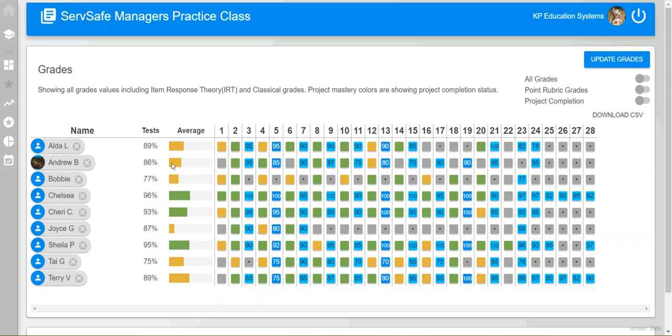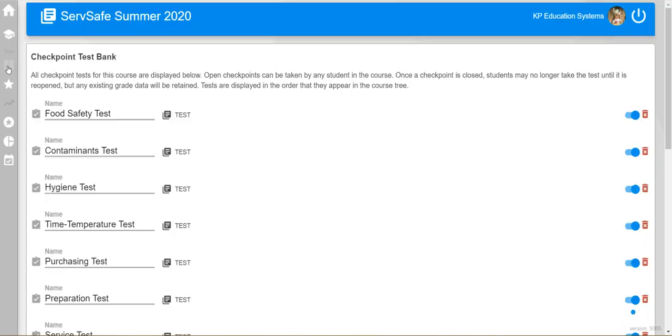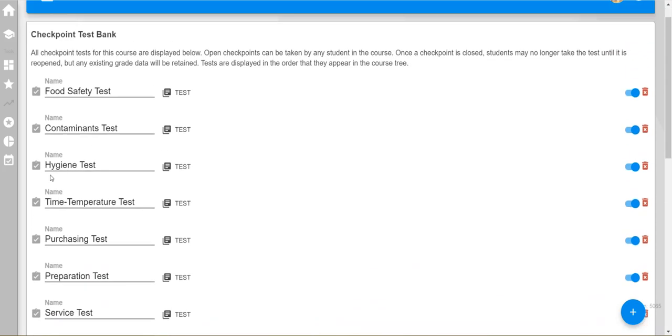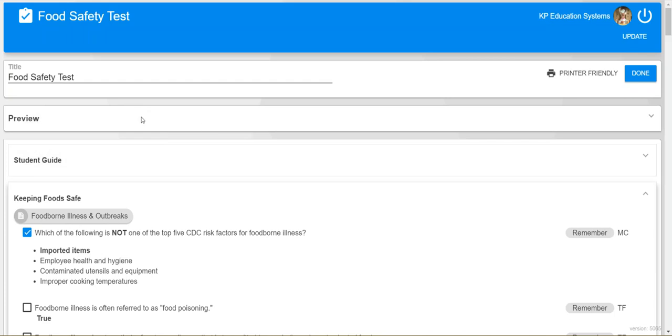Now let's take a look at the item bank, which is one of the favorite parts of our system that teachers love. So this is our ServSafe class, and I'm going to open up our saved tests. So here we have a variety of tests that have been already created. So let's look at the food safety test. So here is our food safety test, and we have here our item bank below.